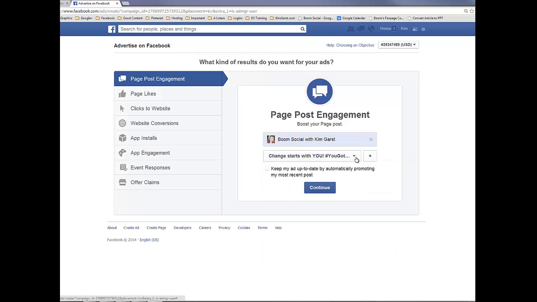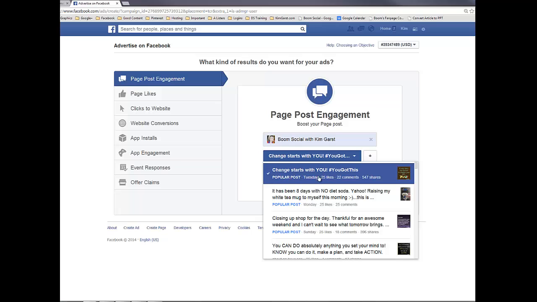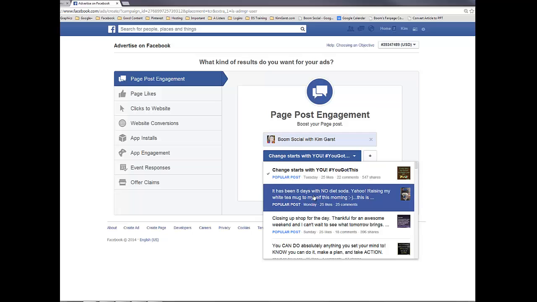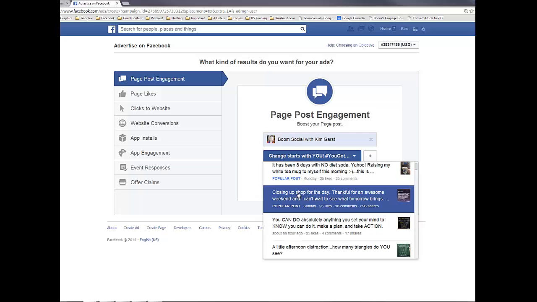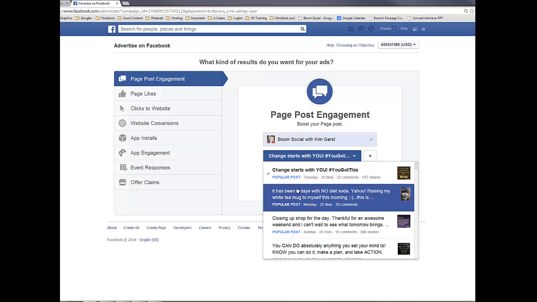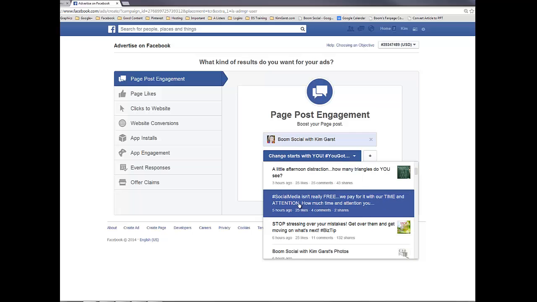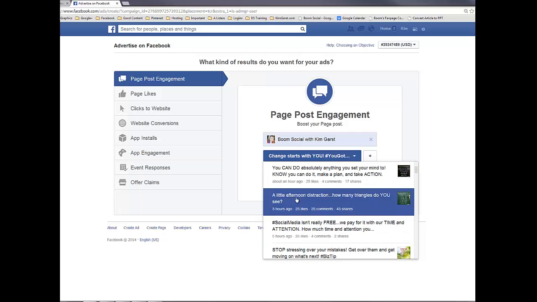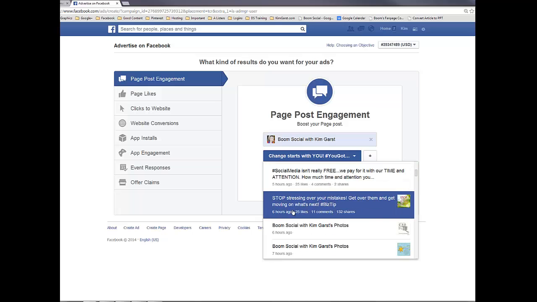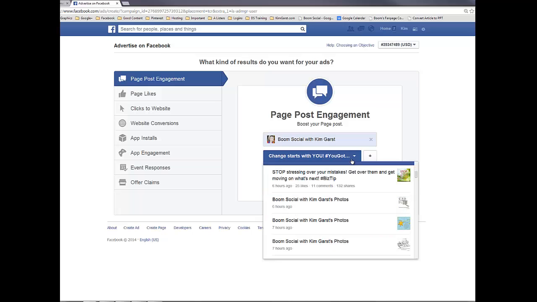And they recently changed this so that now all of the popular posts, in other words, the ones that have already shown through Facebook's algorithm that they've gotten some great engagement, the suggested posts that they think that you should or could promote, either way, are listed at the top. And if you scroll on down, you'll see the rest of your posts, listed by date. So 3 hours ago, 5 hours ago, 6 hours ago, they're chronologically listed.